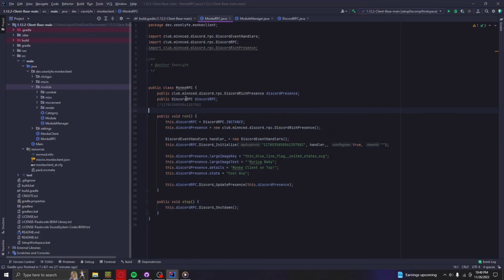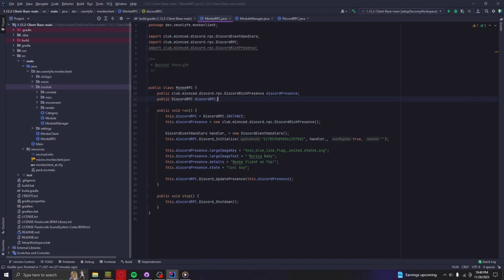Okay, so I did a little bit of just adding. So we have our numbers here for our public IDs. This is all I added. So we have our rich presence at the top and Discord RPC. So for our run right here, it makes a new Discord RPC instance. Okay, so we have Discord. This is the same as up here. It just initializes an instance.